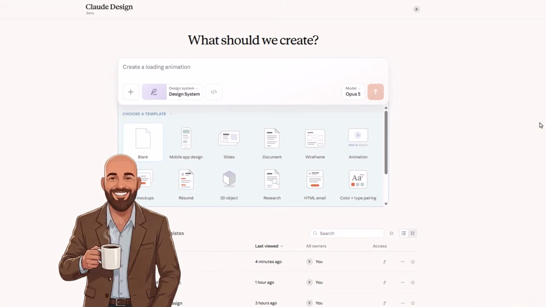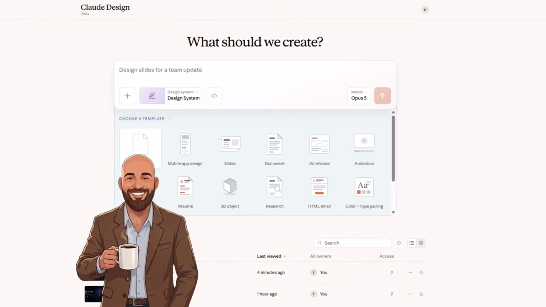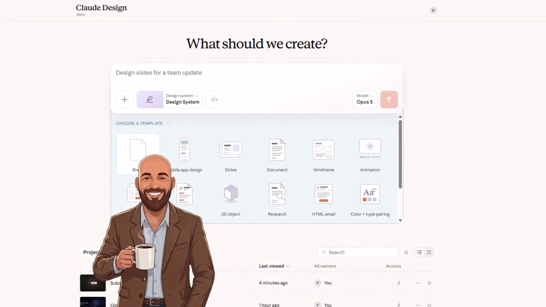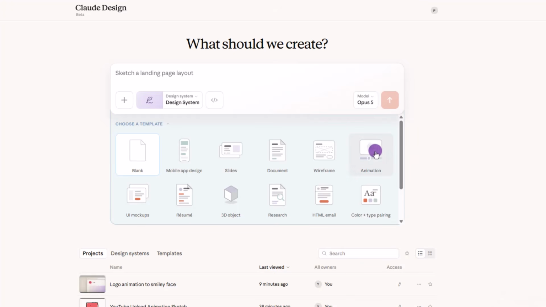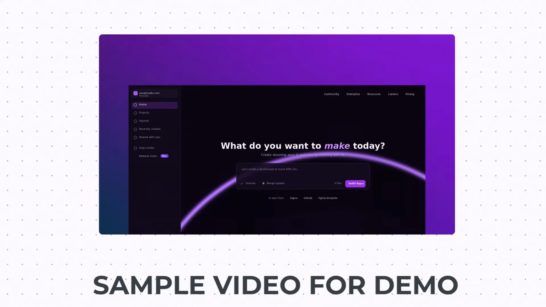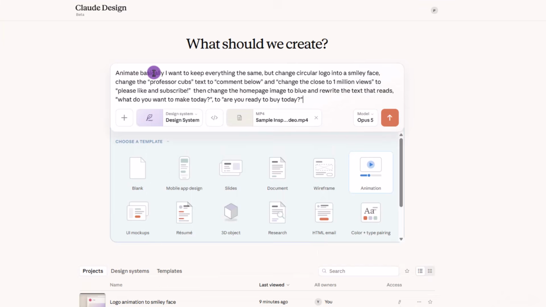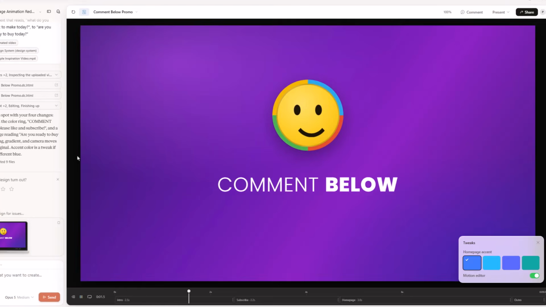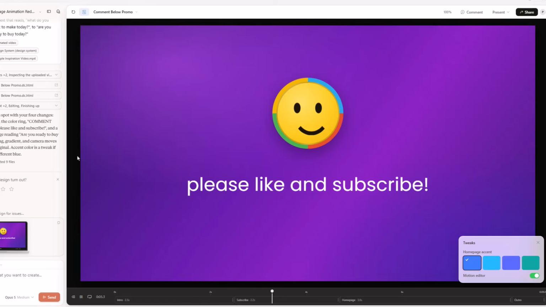But for now, let's go one step further and say you want to have Claude make a motion graphic based on a video you already have. Starting with a new design project, choose the animate template. Then you can upload your video file by clicking on the plus sign. For today, I already have a video sample ready to go. Let's go ahead and type in our prompt. And here is the result. And for this demo, it'll work just fine.